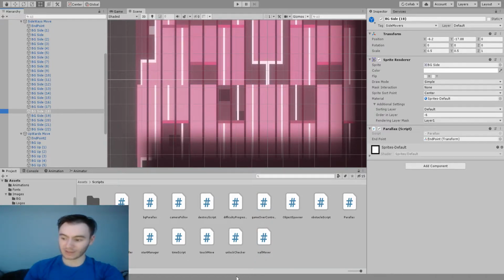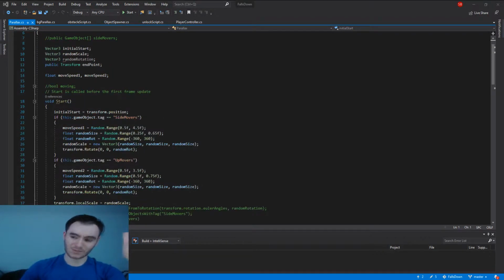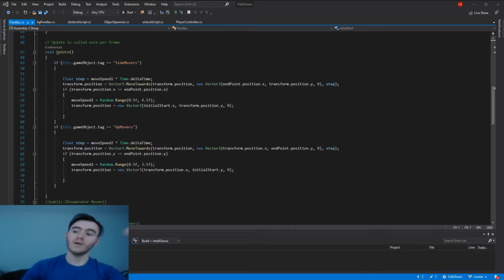So if I show you the scripts right now, boom, scripts. So here's the parallax effect. For the start one, it does, okay, if this game object has the side movers tag, it will pick random ranges between this. If it has the up movers tag, it will pick random ranges between this. The local scale is a random scale. And then, on the update, it'll do it again. It just keeps doing it. Once it gets to the end point, it'll be like, oh, I've reached the end point. I need to do this. Done. And it has 2 different move speeds, move speed 1 and move speed 2. That's because the sideways squares will move at a different pace to the upward squares. Quite simple enough to see.